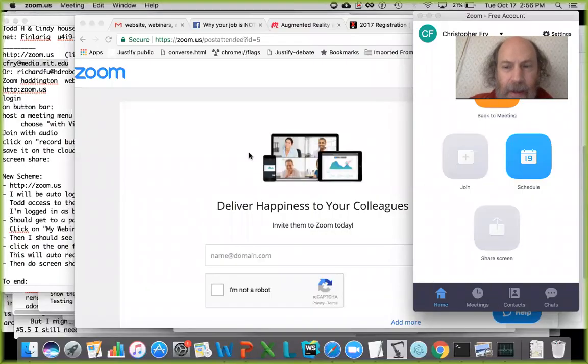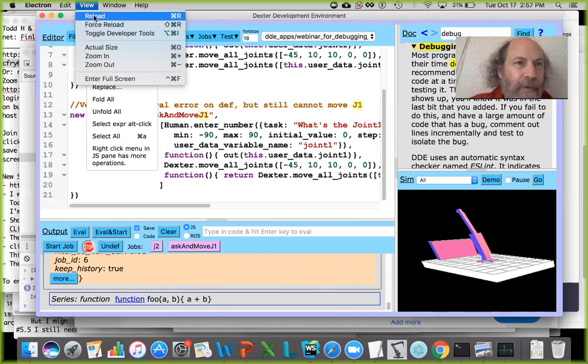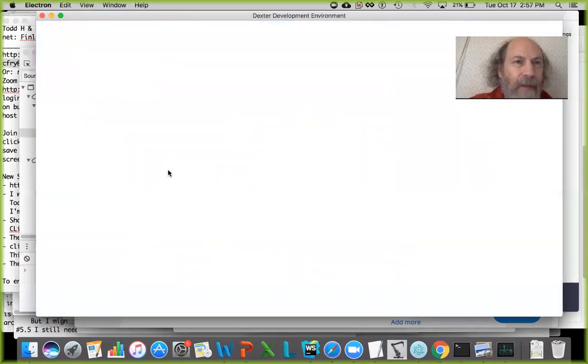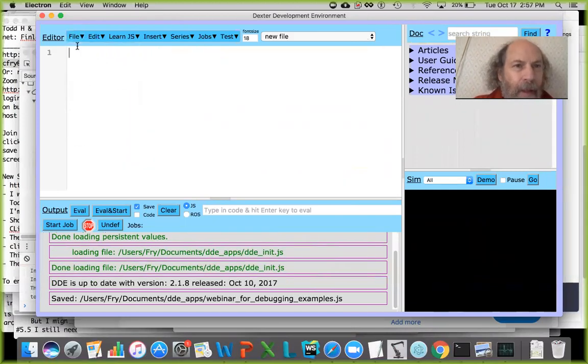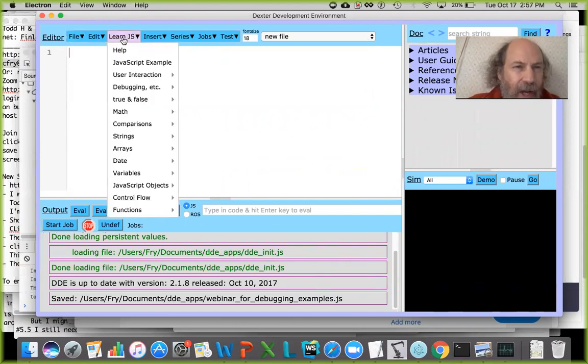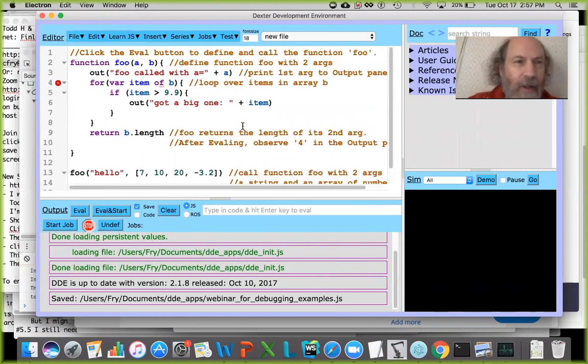Okay, now I want to move into specific techniques within DDE. I am going to share the screen. And okay, let's get into DDE. Oh, you know what? I want to restart DDE here. Okay, so I'm going to start by inserting this item off the Learn.js menu called JavaScript example. Sort of a larger example, well, not really large, but just half a screen of code or so, and will help us understand certain of the issues within debugging.